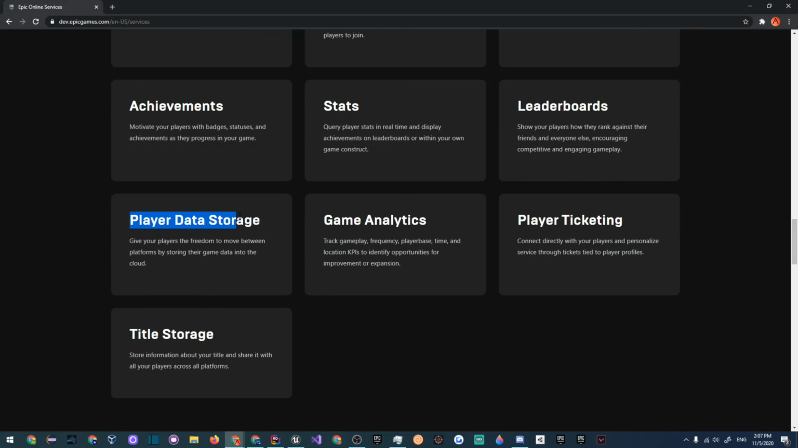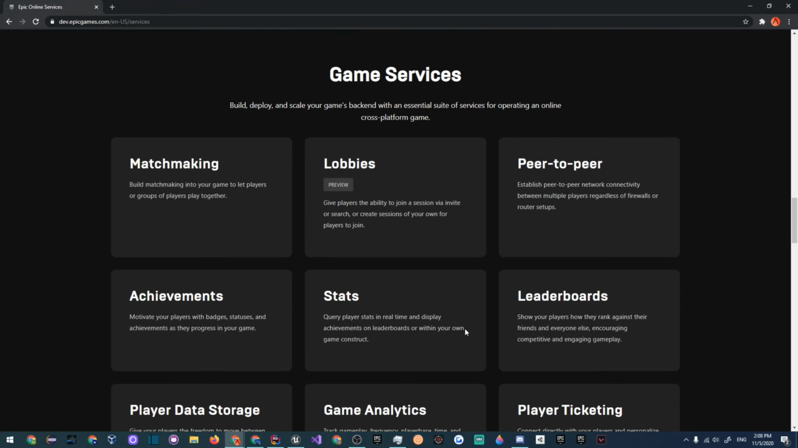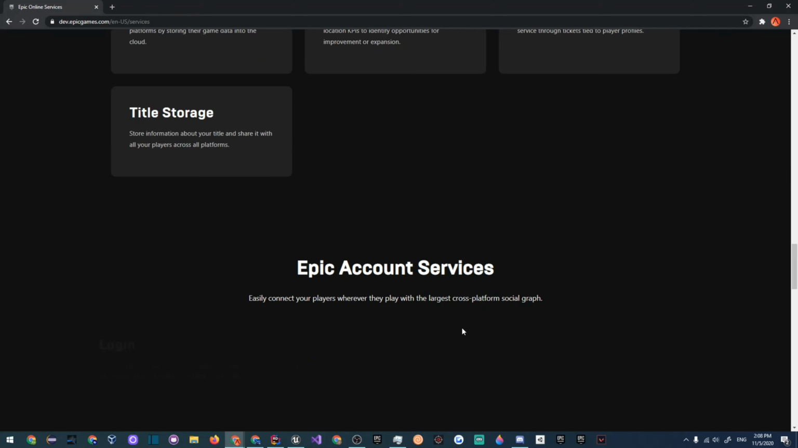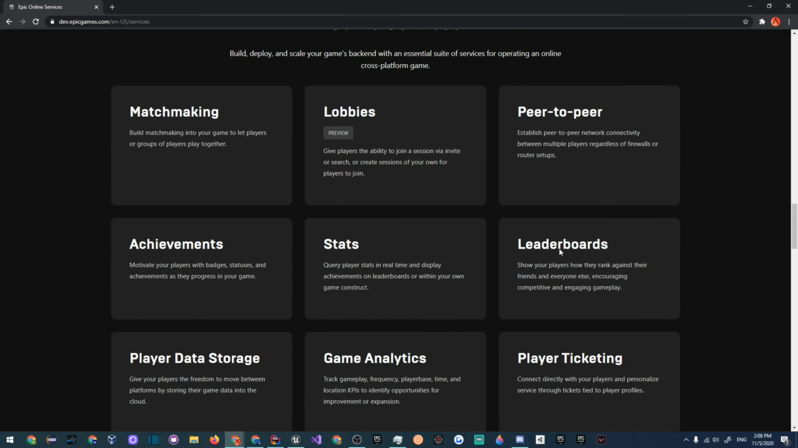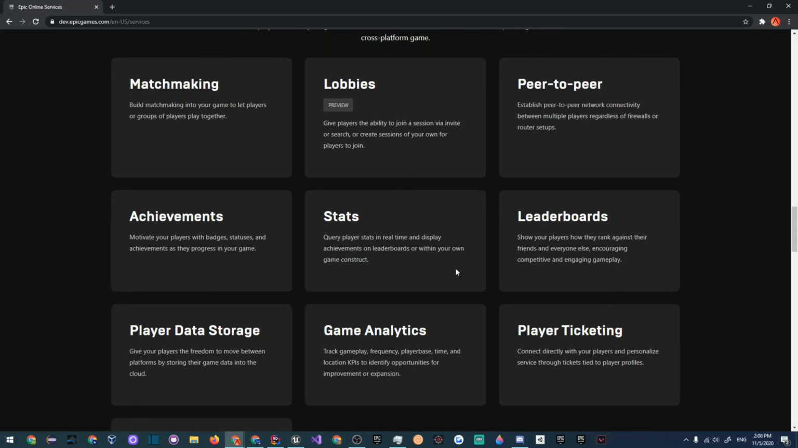Player data storage, I believe you could just store files in here. Game analytics. Player ticketing, that's useful. It's like when Epic Games sends you an email with your two-factor authentication code. And title storage. So as you can see, all these services are really useful. It's almost like the dream service. However, EOS is really difficult to use. And once again, that is why I wanted to make this series.